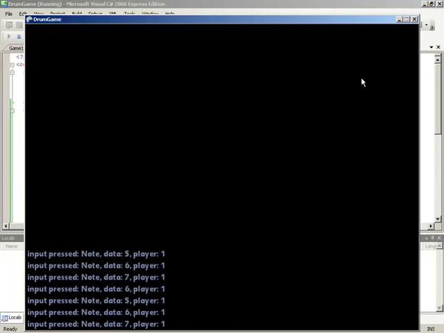Gotcha. Well, how about if the other player wants his very own set? His very own set of keys? What will we have to do? Well, you don't have to do it. You can just tell us. What will we have to do?